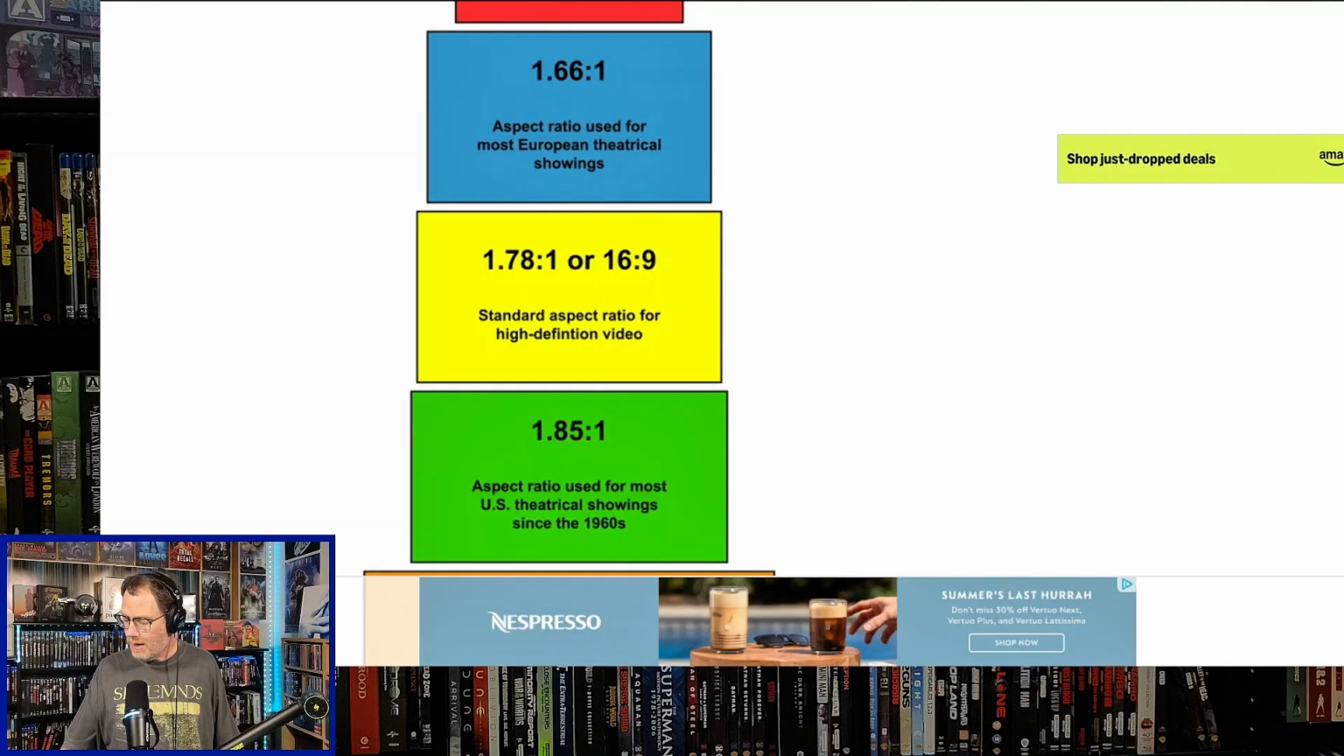We were talking about Robert Eggers a moment ago. The Witch, that was shot in 1.66 to 1, right? And you still get the black bars on the sides of the image, but they're not as thick as they would be if it were 1.33 to 1, right? So The Witch is an example of one that was shot in 1.66 to 1.